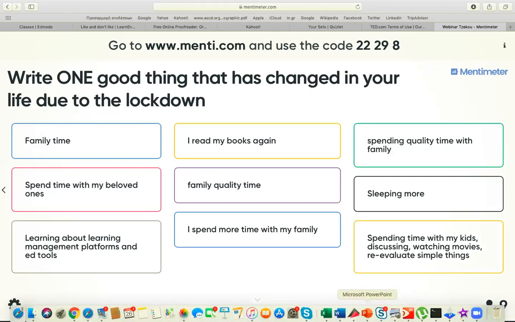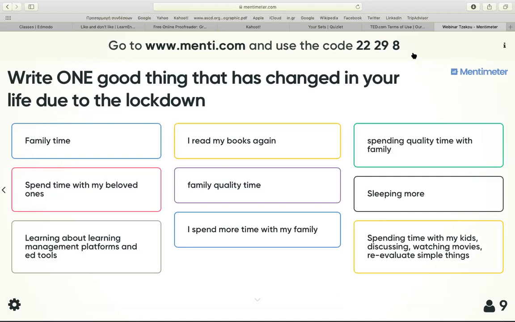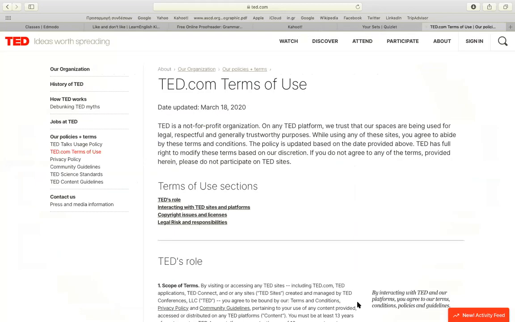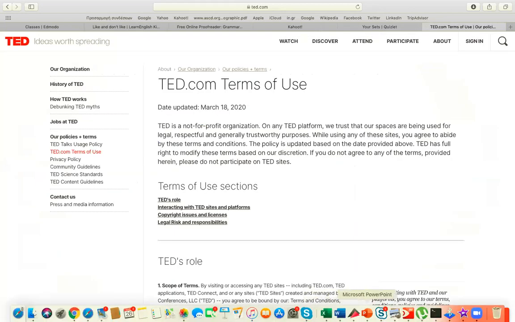So, and this is Mentimeter. It's free again. Basically, everything I will show you today is free. I mean, I'm not going to show you anything that you have to buy, to spend money for.